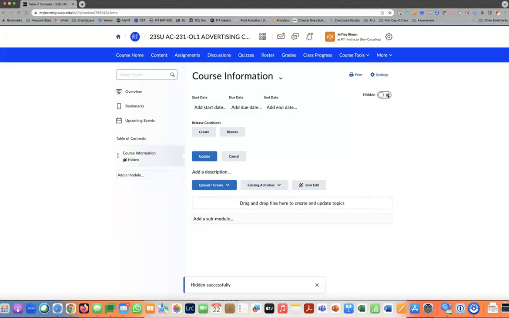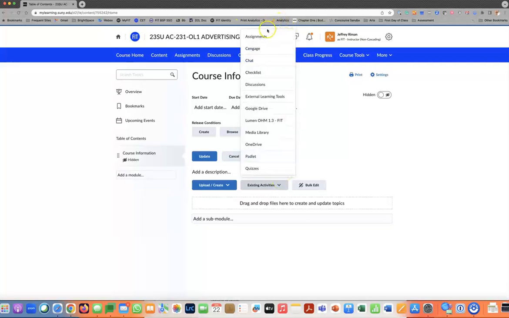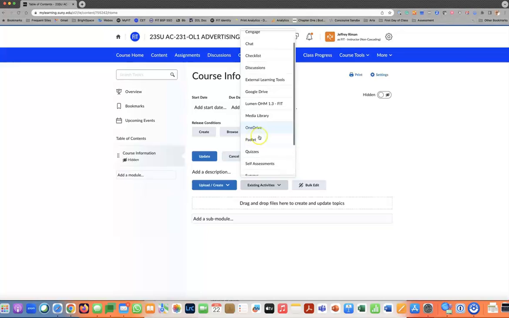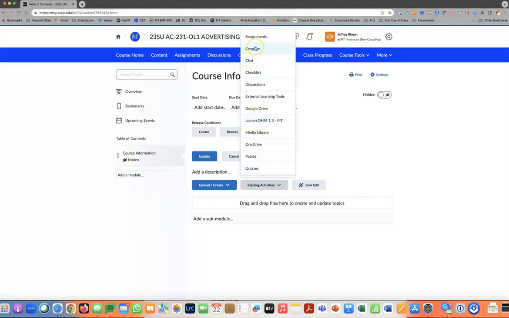So let's get started. All you need to do is go to existing activities. Now this menu contains many things that you will want to use. For example, Google Drive, Padlet, if you use OneDrive, if you want to create a quiz or any of the other tools on the menu, including Cengage, it's available to you here.